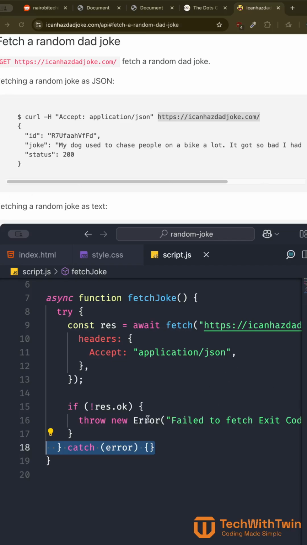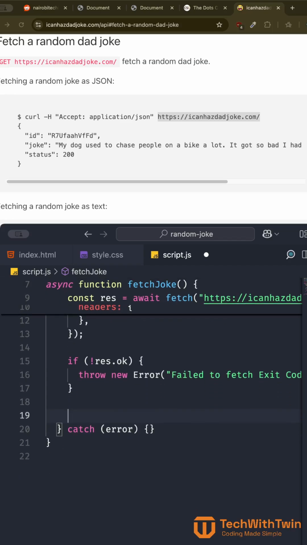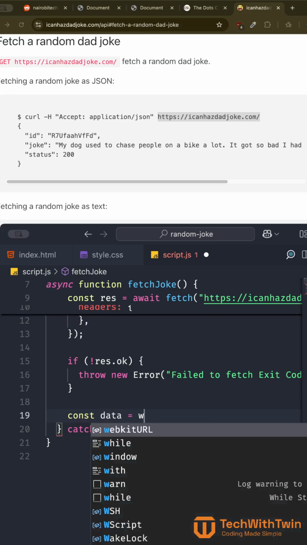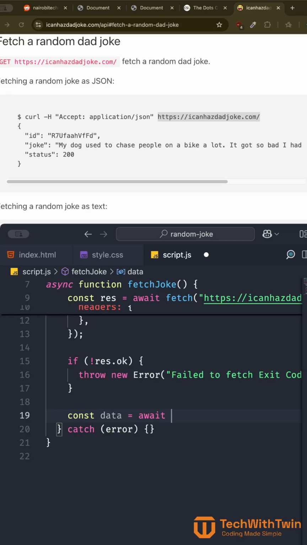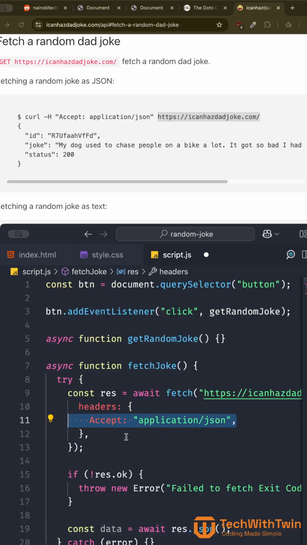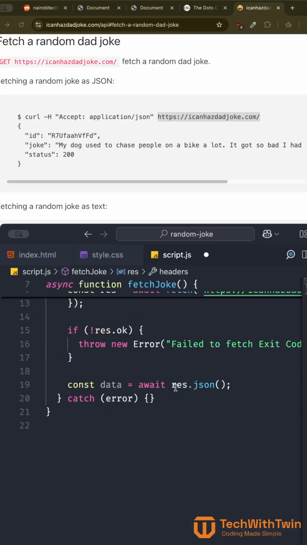And then if the response is okay, the next thing we do here is we grab the data by awaiting res.json. So we requested the JSON data. To get that data, we await the response, and then we say the response, give us the JSON, because the JSON will hold our data.